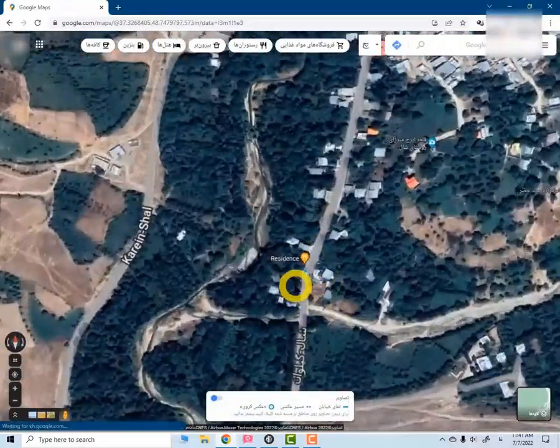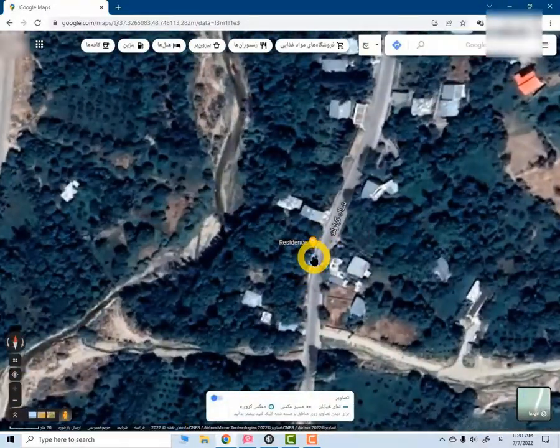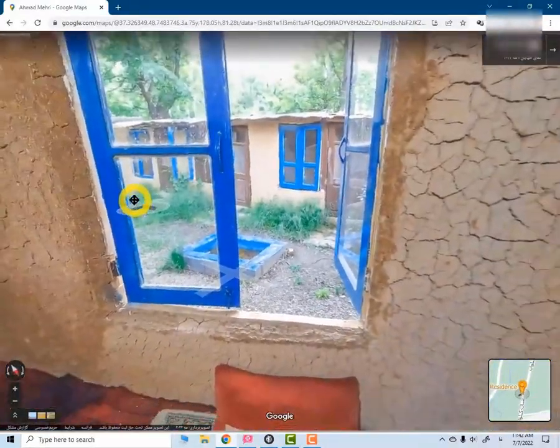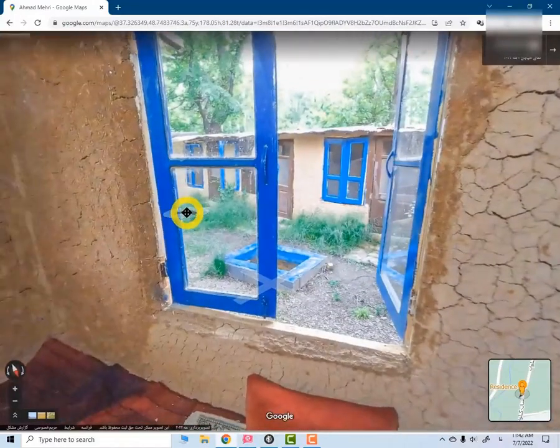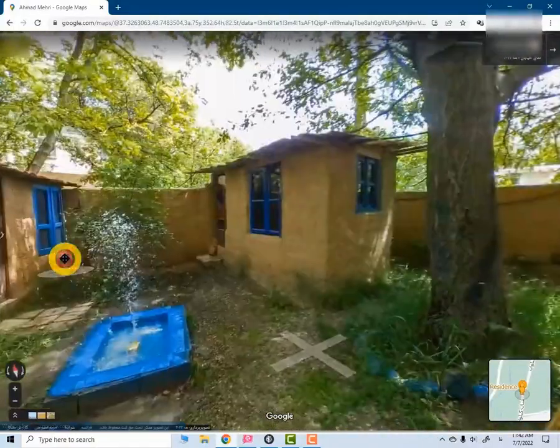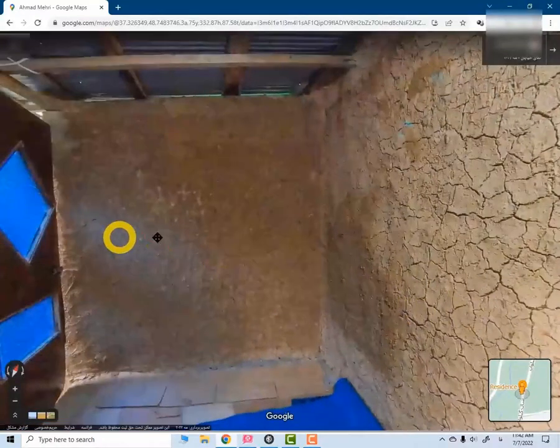Also, in this area there was a tourist accommodation whose photos I uploaded to Google Maps. In this way, since these images were close to each other, I connected them together, and on Google Maps you can move from one image to the next like this.